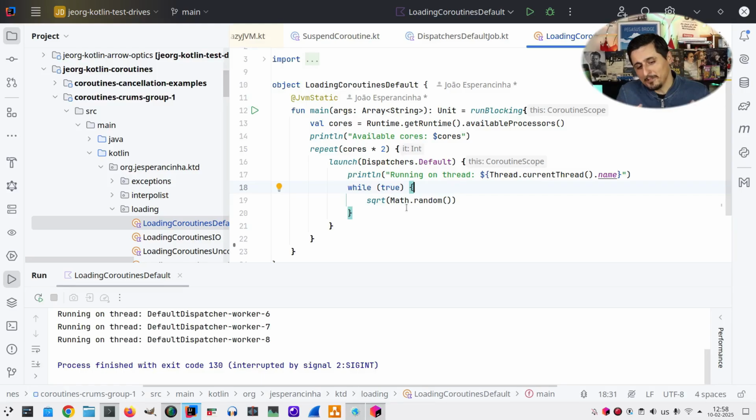So let me just ask you first, what do you think will happen when we run this code? Do you think that the code will be endlessly running, or do you think that this will run very quickly, or do you think that we will have lots and lots of different coroutines running? Let's see what happens according to what I have explained about the default dispatchers in Kotlin Coroutines.